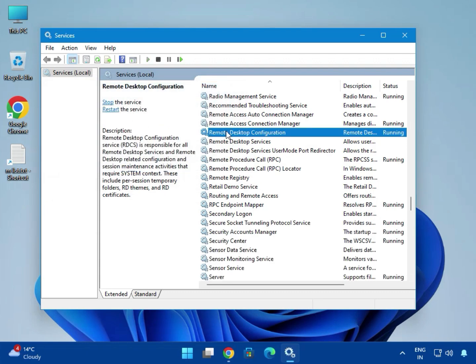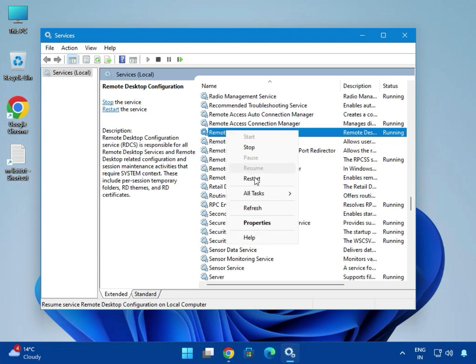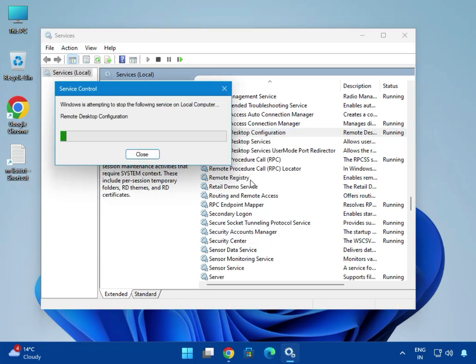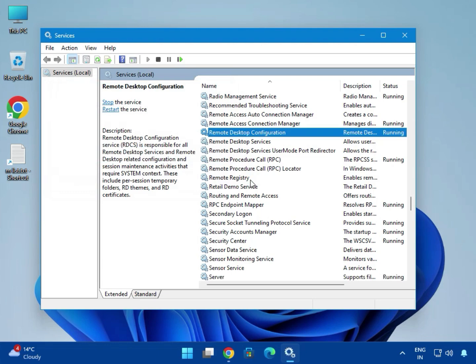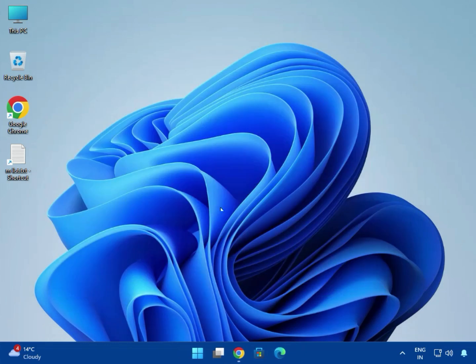If disabled and already started, just right click and after that click restart, then the service will restart and after that close it. Then second method, open registry.